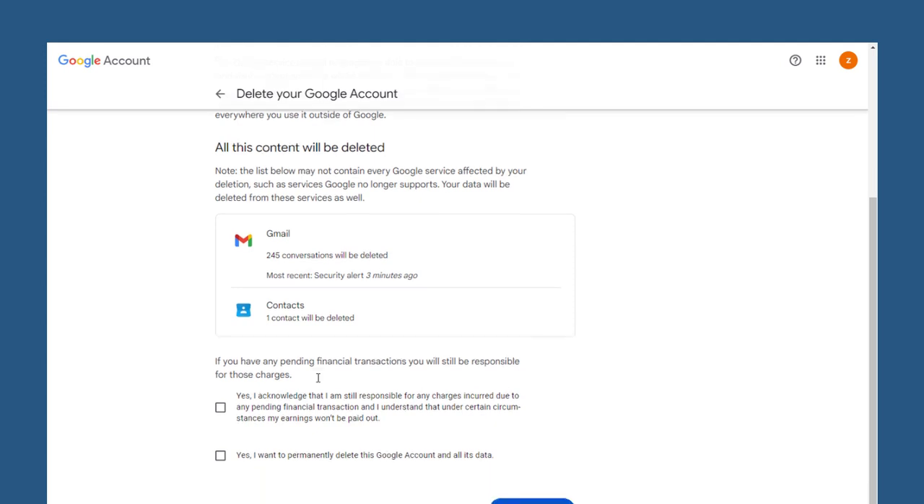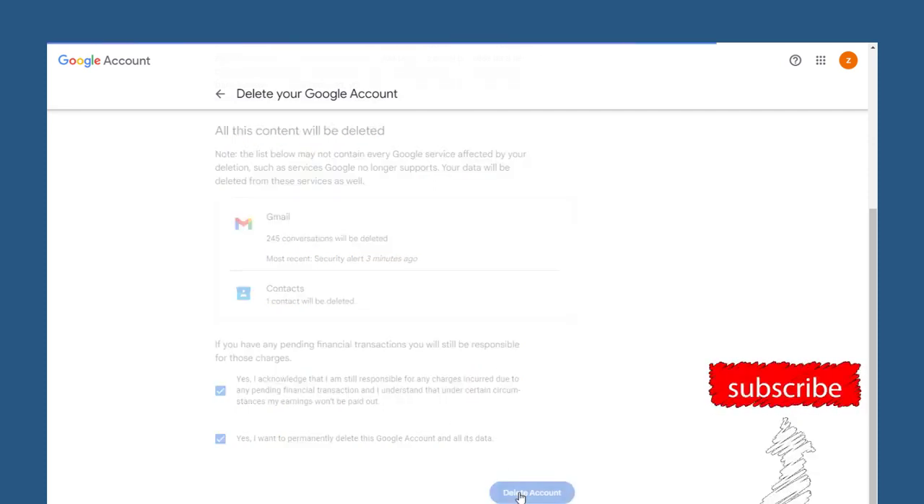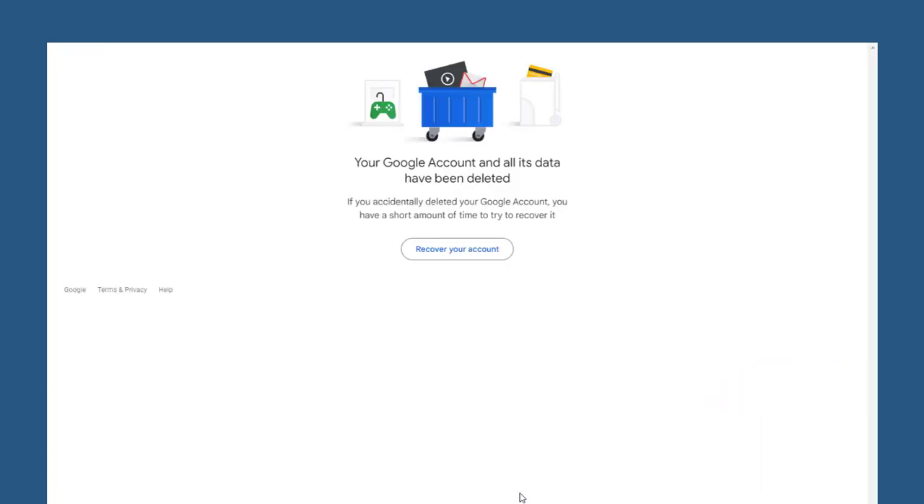Now to delete the Google account, we can go down and click the 2 checkbox, confirming deletion. And once we click this delete account, the entire Google account will be deleted. And done deleting the Google account.